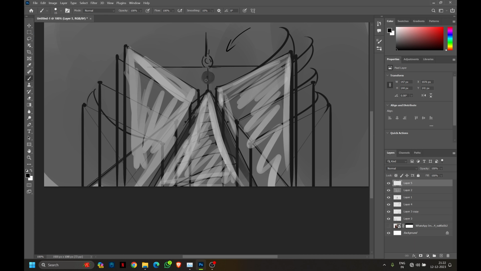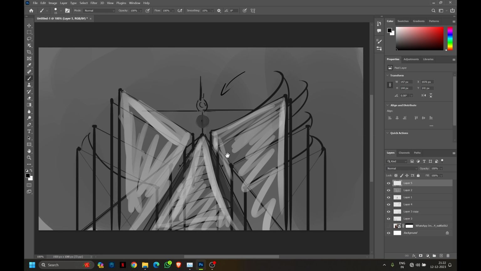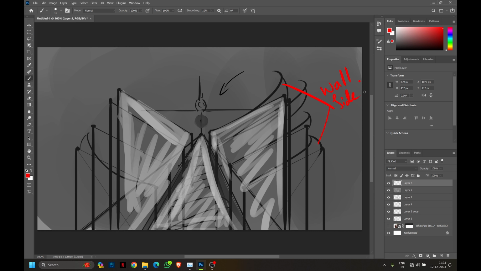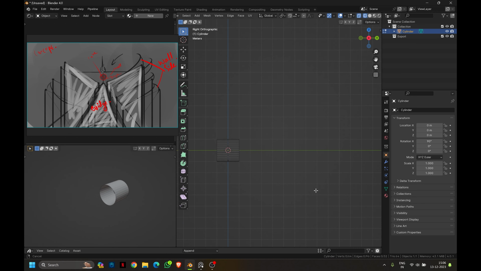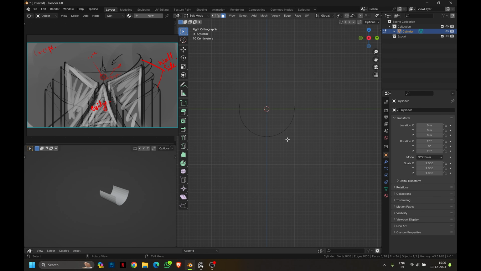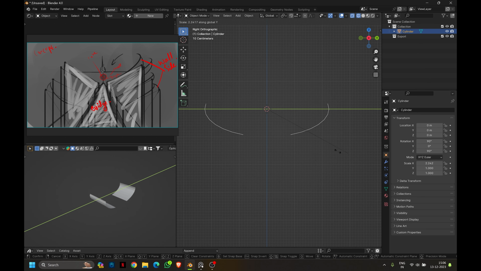My little finger is the main wall, and the rest of the fingers are made as side pillar walls, supporting pillar walls for the bridge. Now I started doing blockouts, or you can say layout, in Blender.